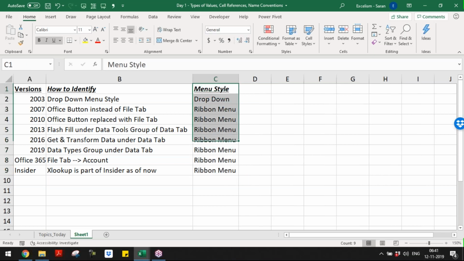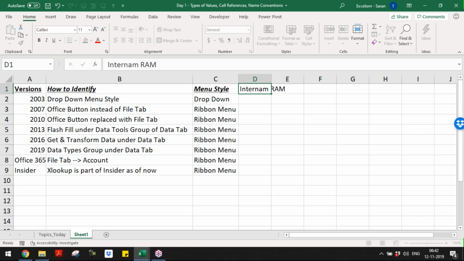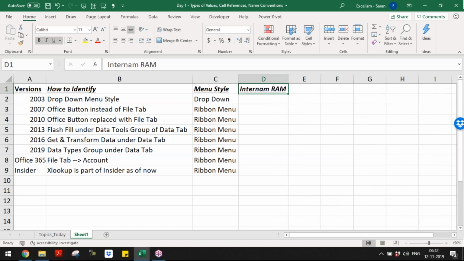and let us look into one more important change which happened in 2007, but it is not part of 2003, which is nothing but the RAM size. Okay, internal RAM of Excel. To perform, Excel should be inbuilt capable of handling the RAM. Otherwise Excel cannot perform the formulas and everything very fast. Till 2003 version, it used to have 1 GB RAM internally. From 2007 version till 2016 version, Excel is capable of handling till 2 GB.